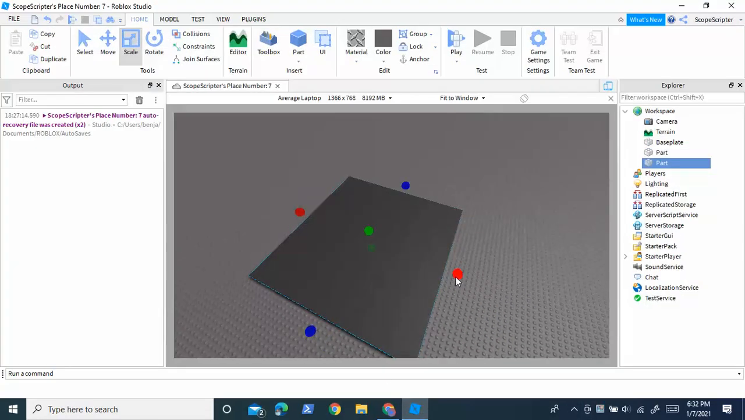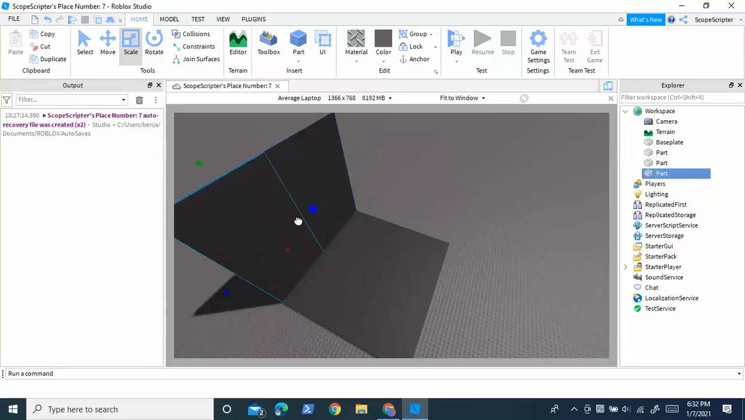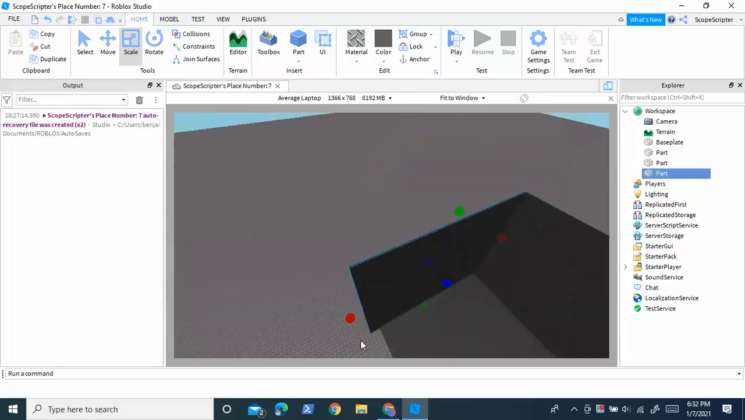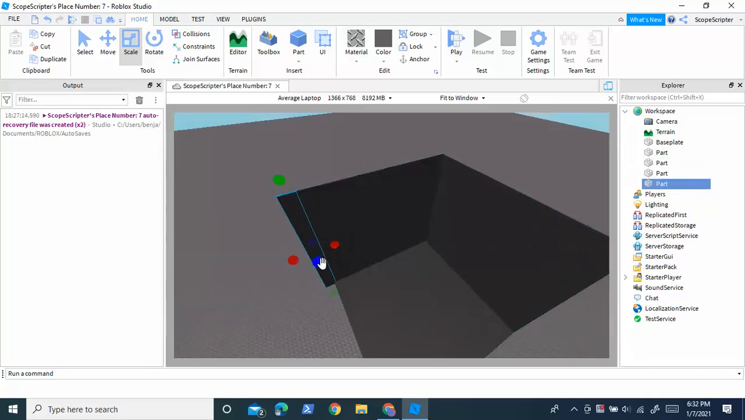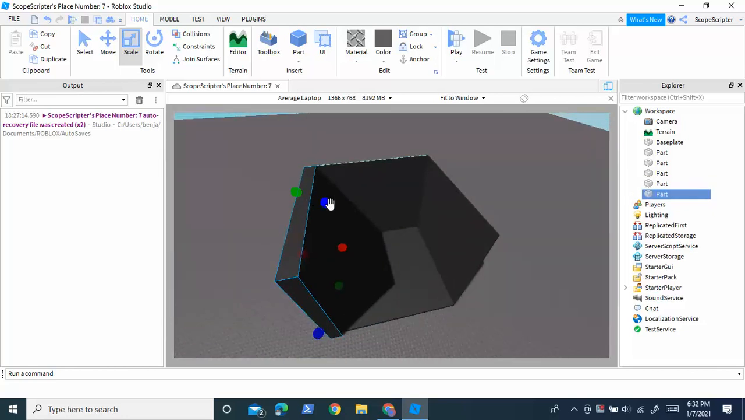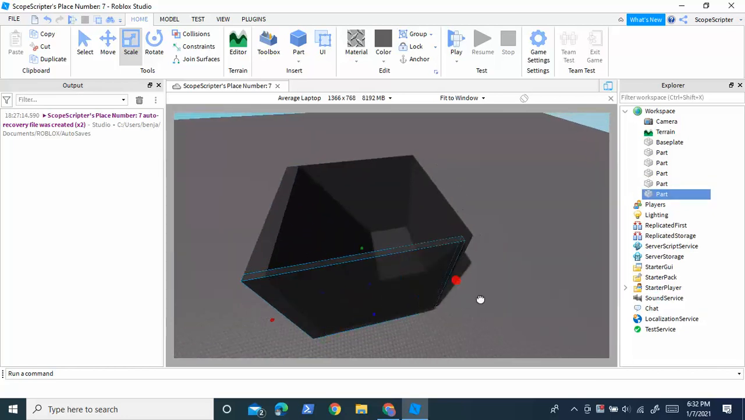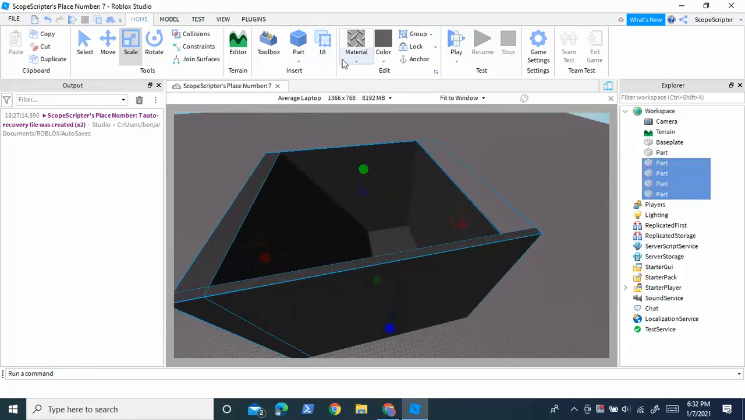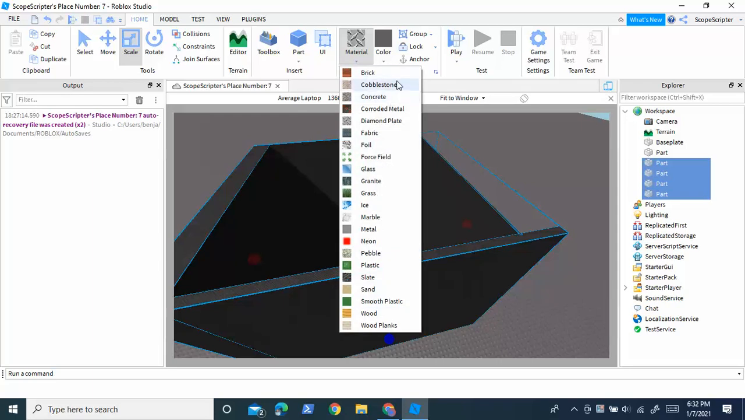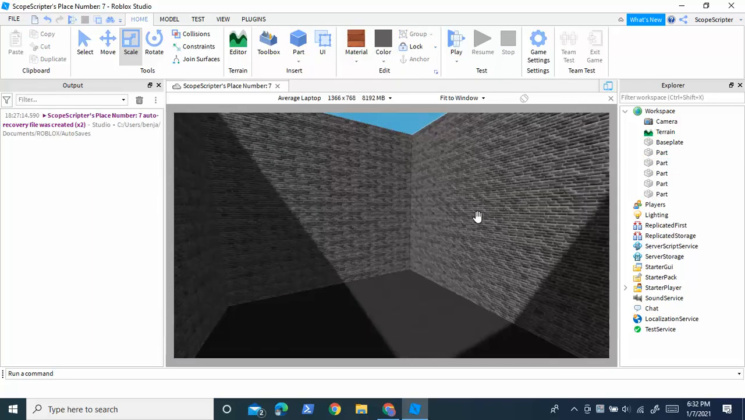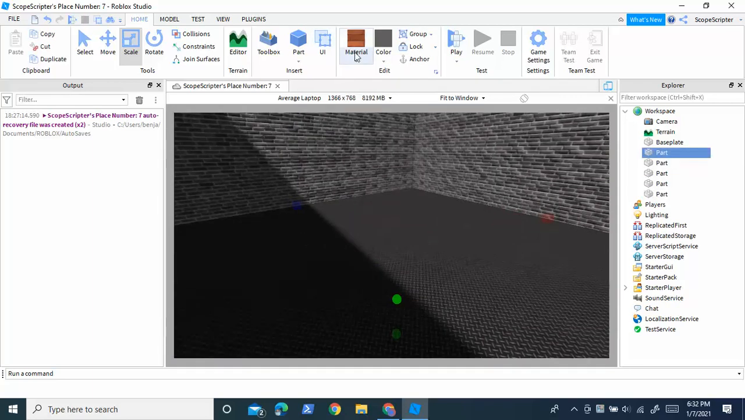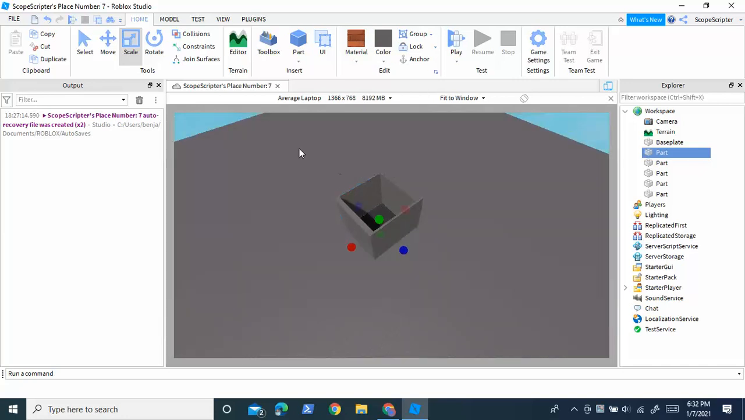For me, I'm just going to do this. Just some walls. I'm not going to go into too much detail because this is a tutorial and I want to give you guys the best, fastest experience to do this. So I'm just going to stick with brick walls and diamond plate floor. And I'm going to anchor all of this. Make sure you anchor everything.